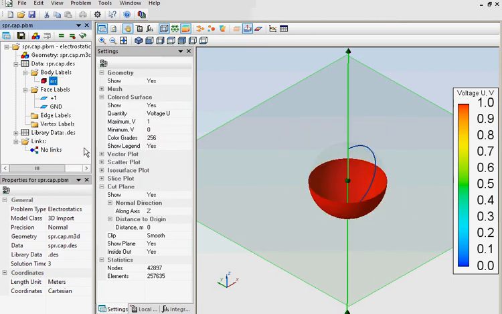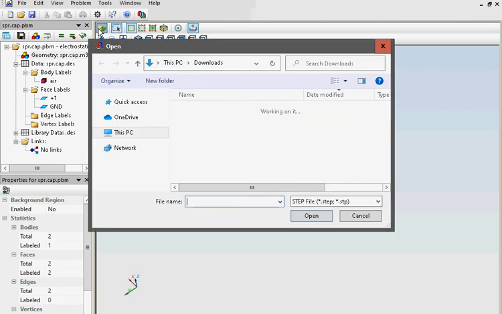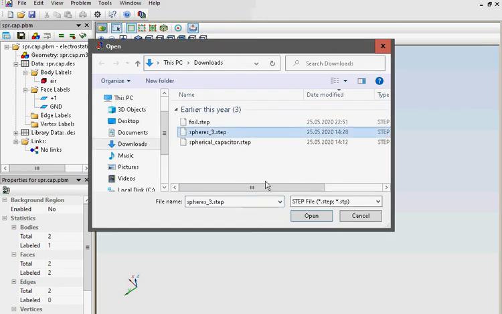You will see that there is no external boundary. That's because we do not have the external sphere in our geometry model. Well, I have another model with the outer sphere as a solid shell. So let's go to the geometry model editor window and import the other step file, spheres 3.